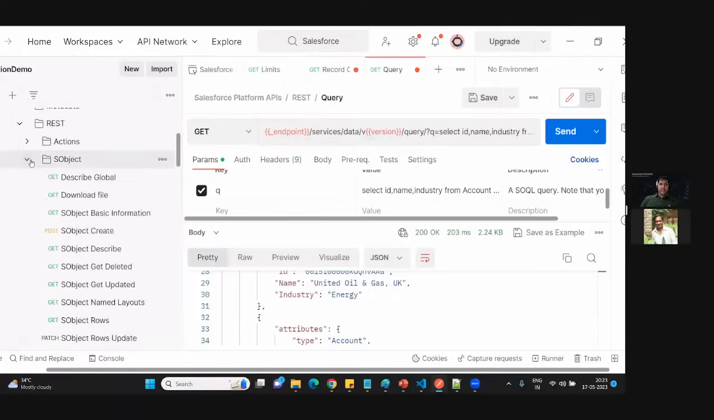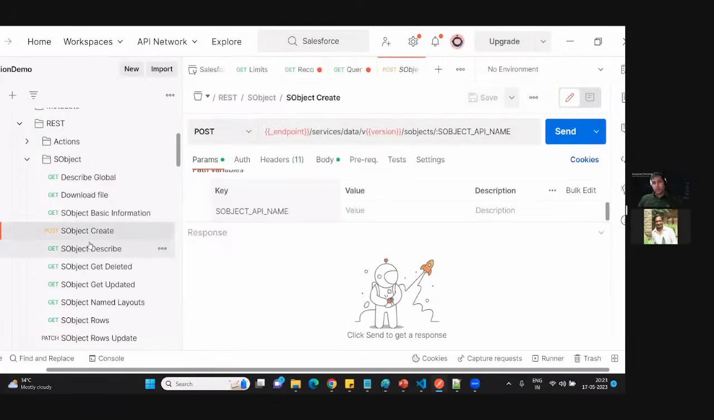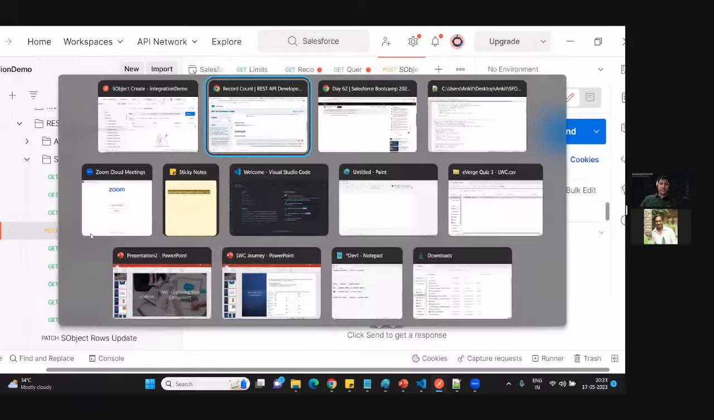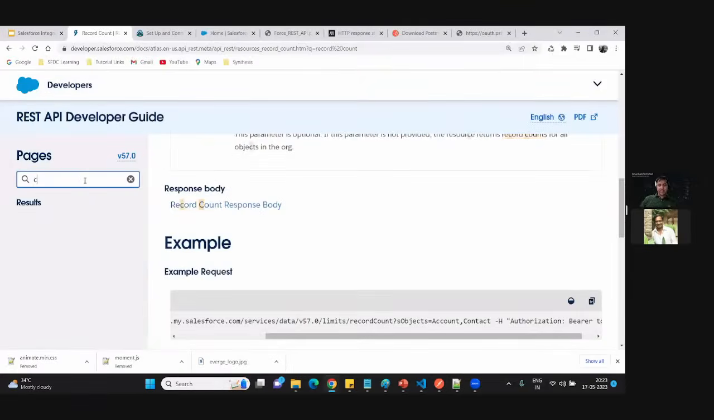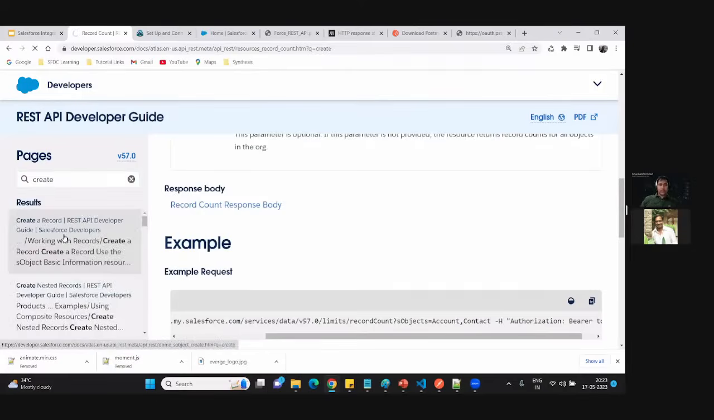I believe for the creation, we do have the API available in the S object folder, right? Here you can see S object create. With the help of this API, you can go and create the record in the system. Again, if you follow this documentation and put here create, let's say create record.